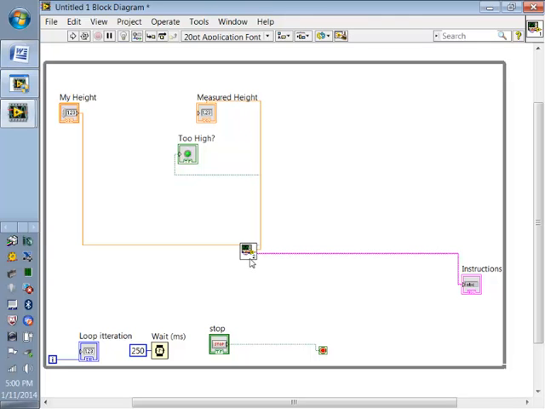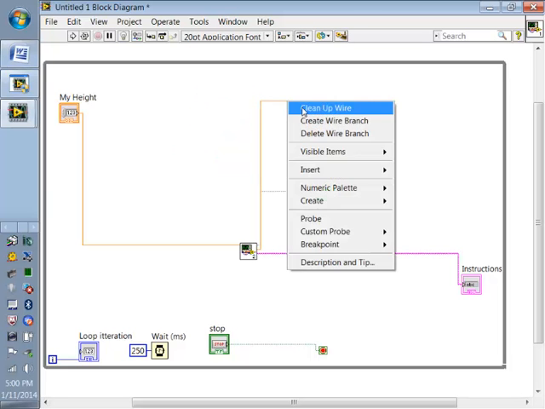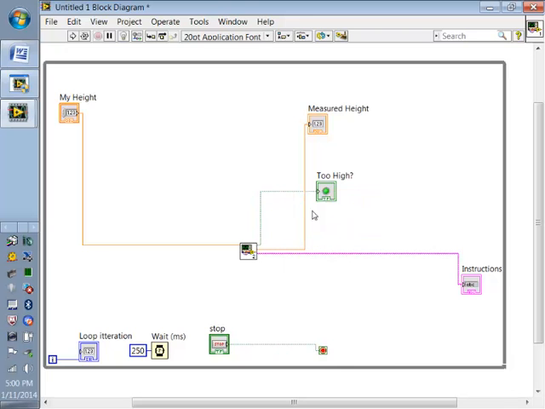How do I get into this sub VI? How do I find the code that's in there? We do some reorganizing while you're thinking about that. How do I get back to the code that's in there?